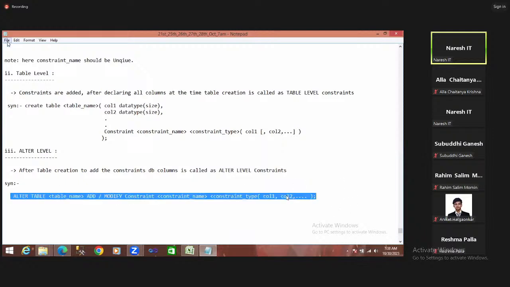Right, guys. This is an example. Here also optionals. Alter table name, add or modify, constraint name, constraint type of this one. So these are the different ways to add the constraints to database columns.